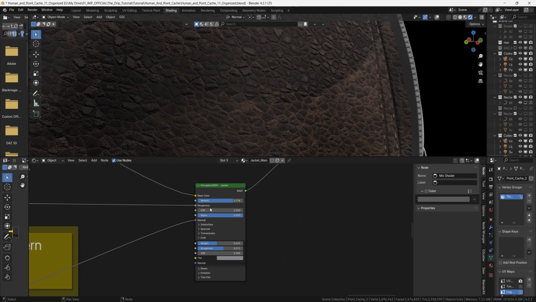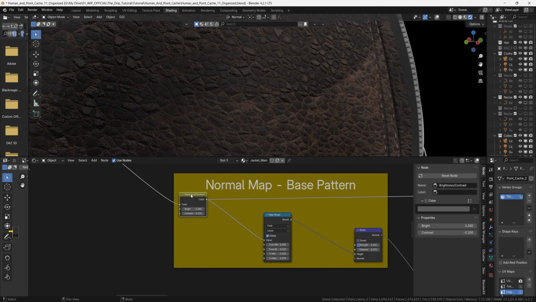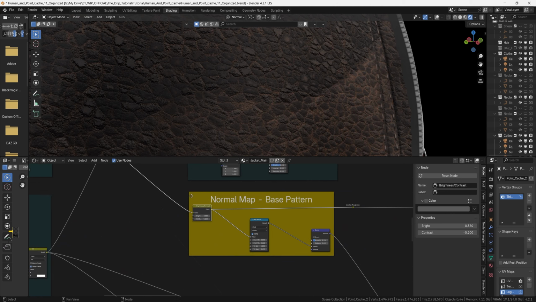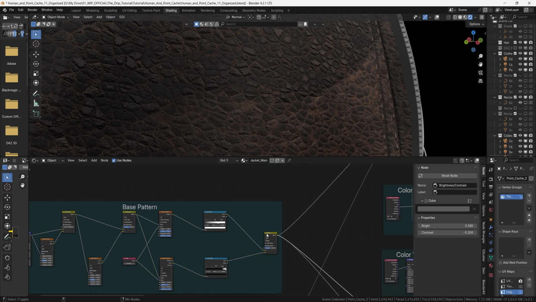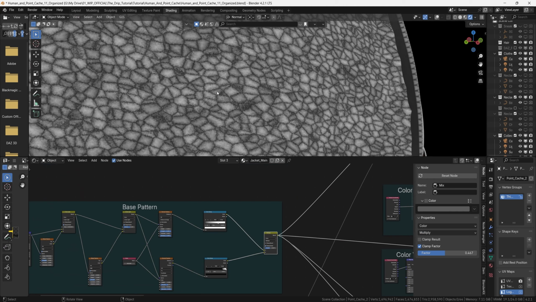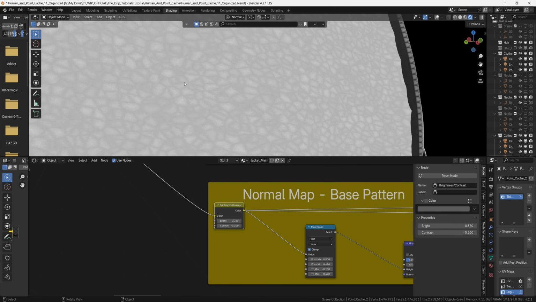So most of the perceived roughness is actually not coming from the roughness value, but from the normal and from the displacement. But as you see, we actually have something plugged into roughness, so we can check where that is coming from. So it's actually coming from this node, which is a brightness contrast node, and this node is basically a tweak on the output from the base pattern. So what we are using for roughness is actually this pattern, but we just change a little bit the brightness and the contrast to flatten it out.